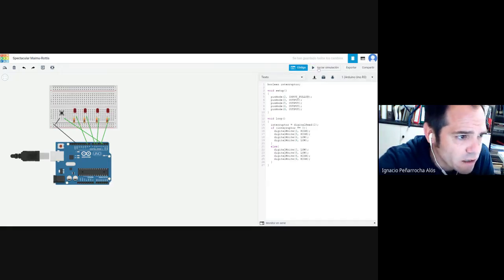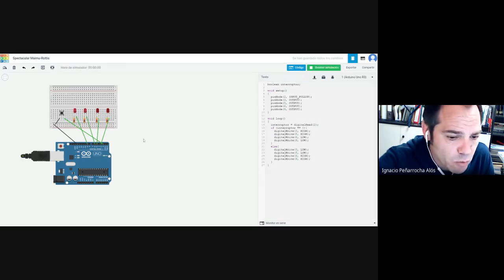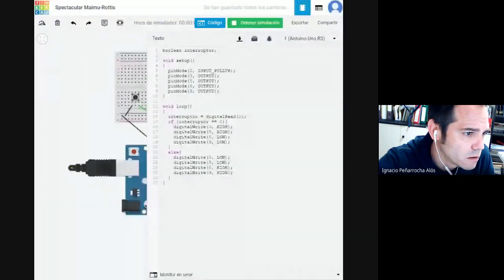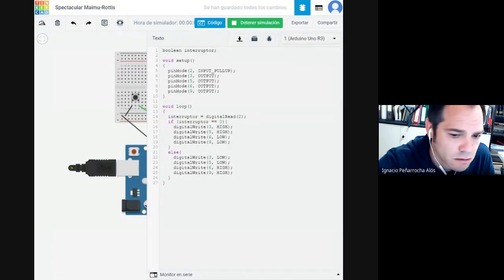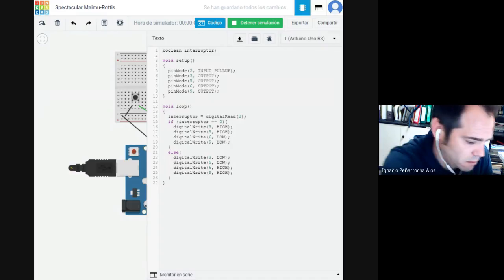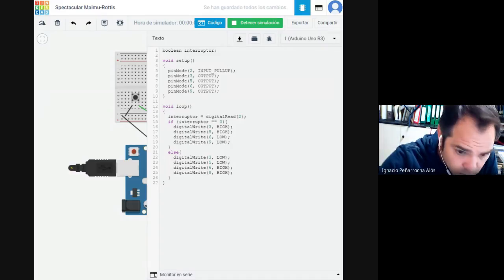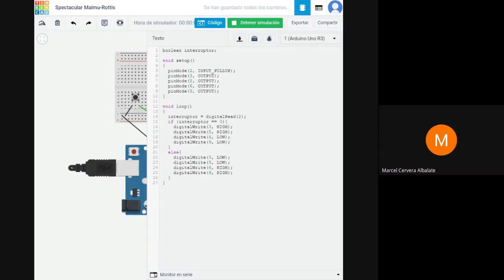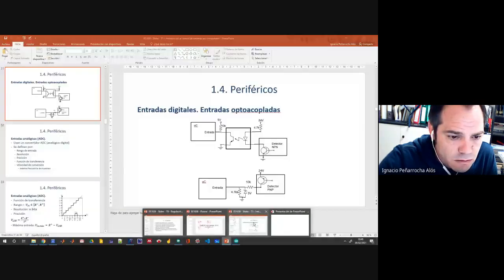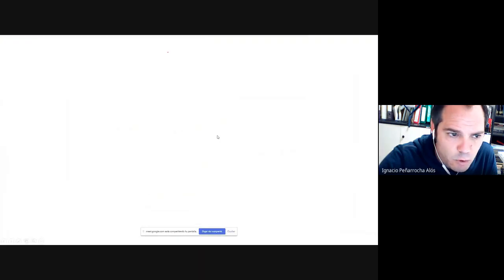When you say input pull-up in a microcontroller, what you have is the following. Do I close my screen? Yes, if you want, I'm sharing mine. Do you see mine now?